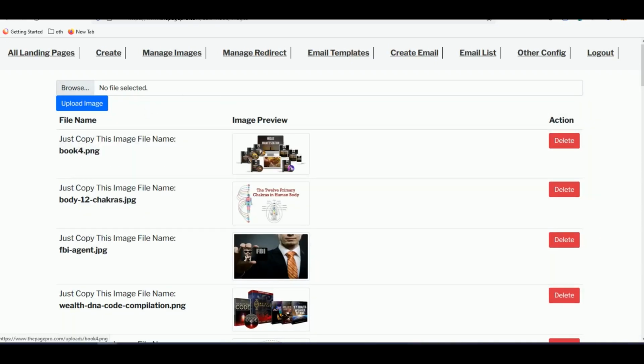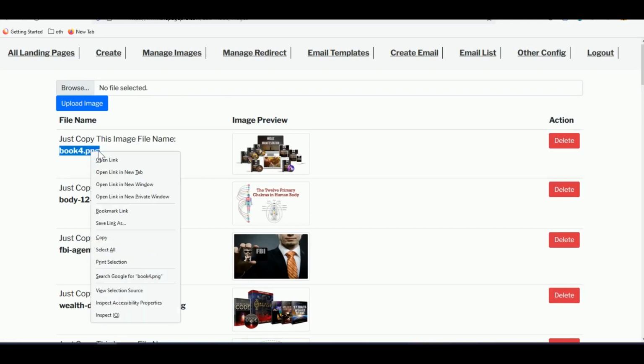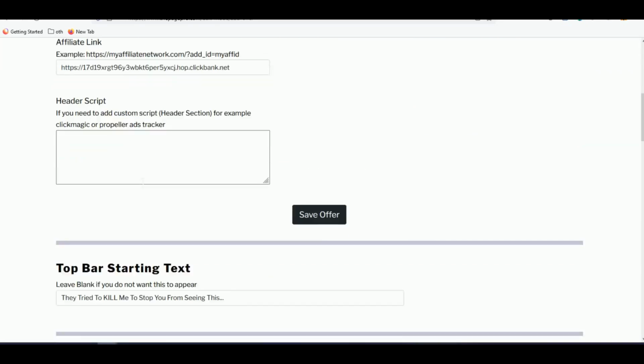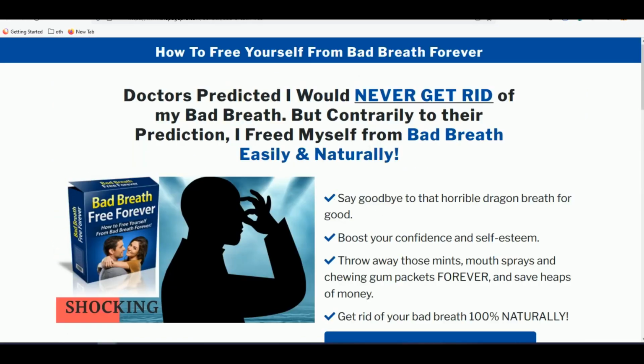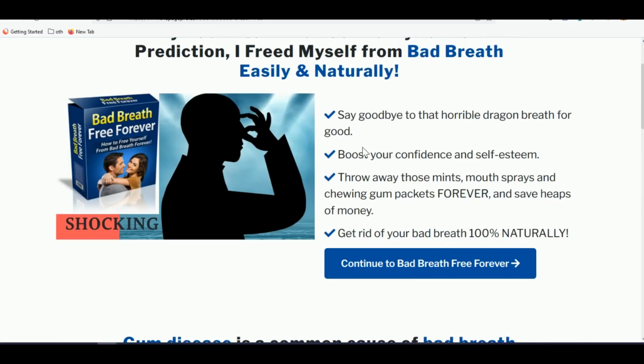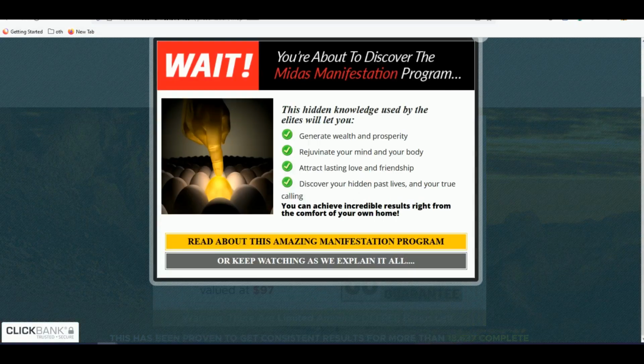And as you can see, the image uploaded. Just copy this, head back here, and then paste the image. And then the bullet section will be this information that you want to show directly to your visitors. So go back to the sales page and grab some information from the sales page.